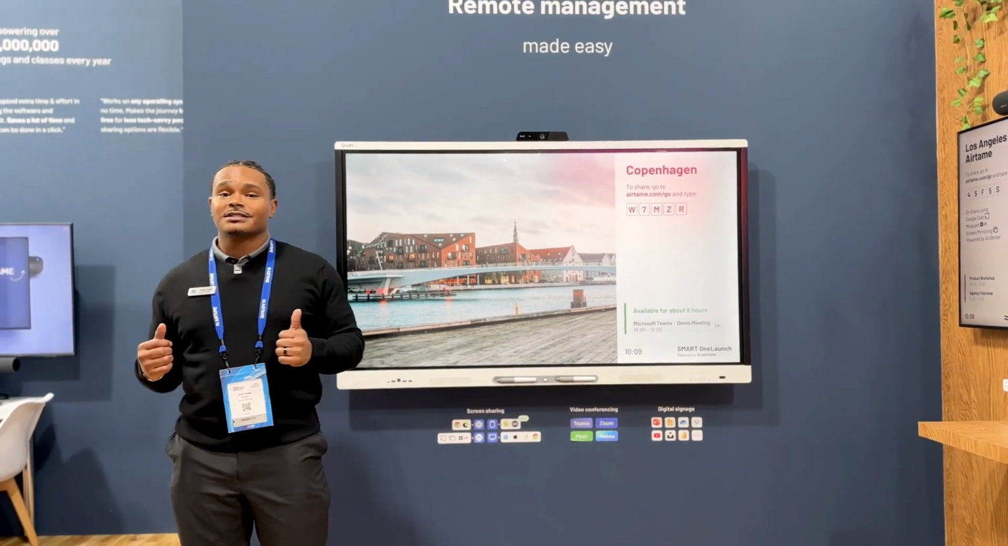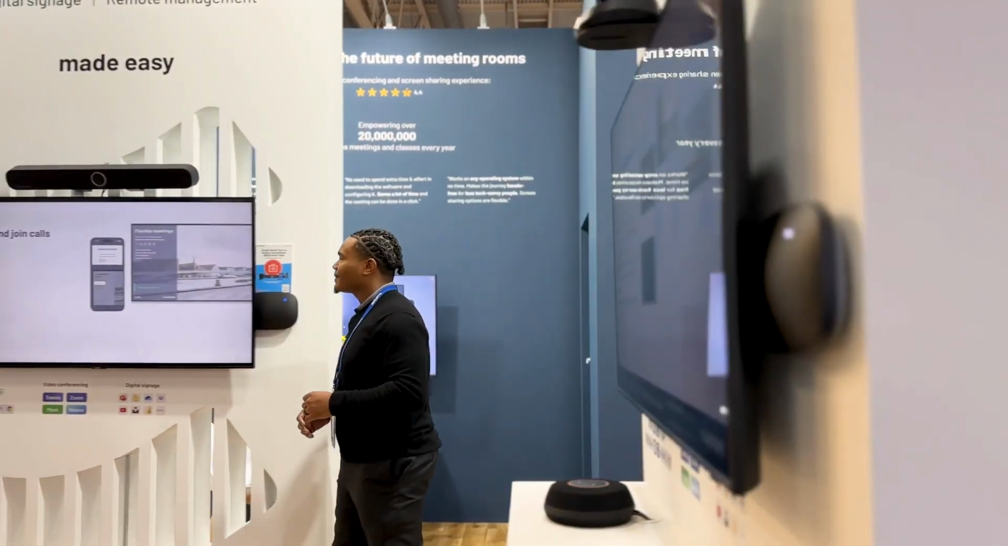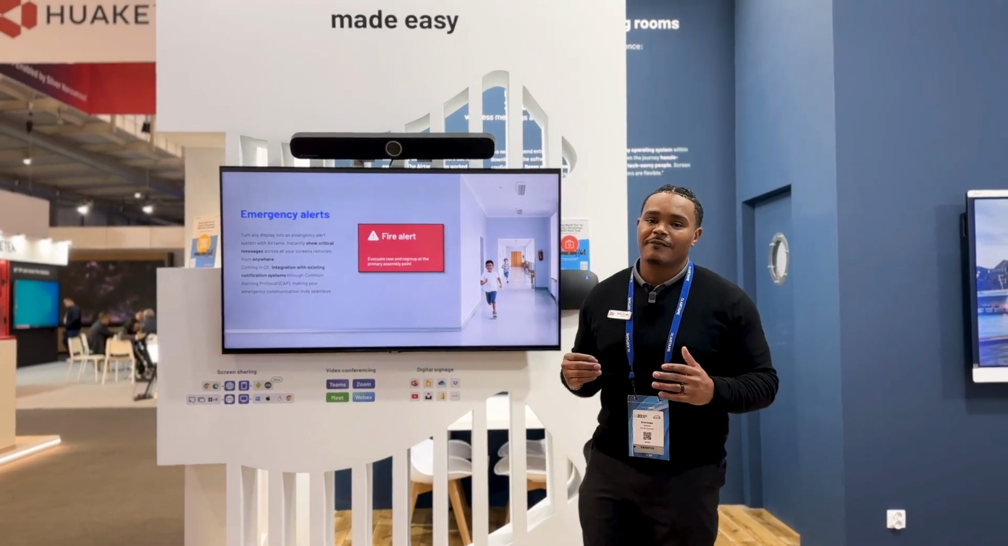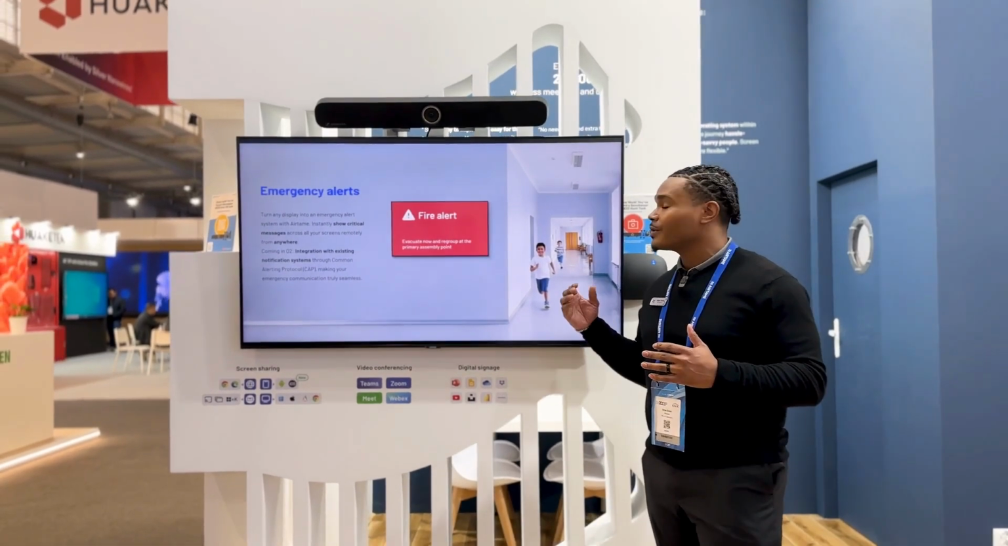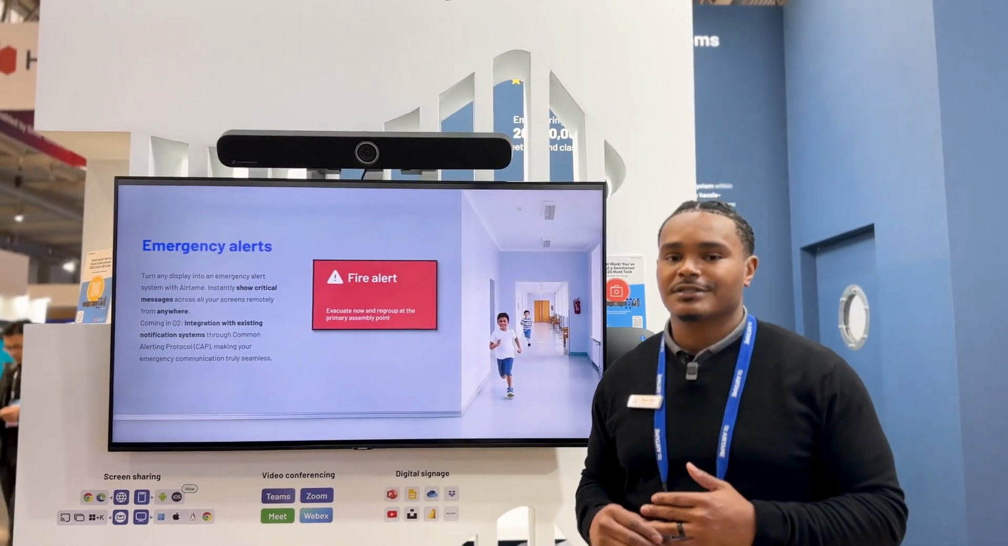Finally, our latest announcement is going to be emergency alerts. So emergency alerts are super important. It's been a very, very requested feature set from our customer bases because we can now take over screens and show emergency critical messaging, taking over all Airtame enabled devices.